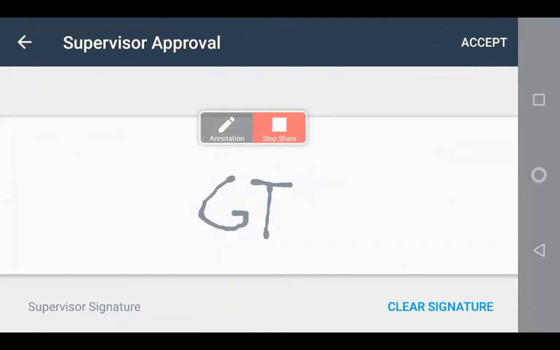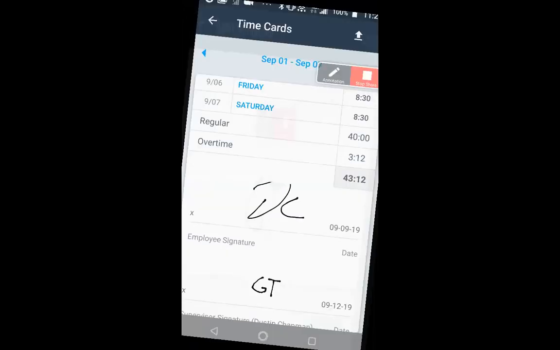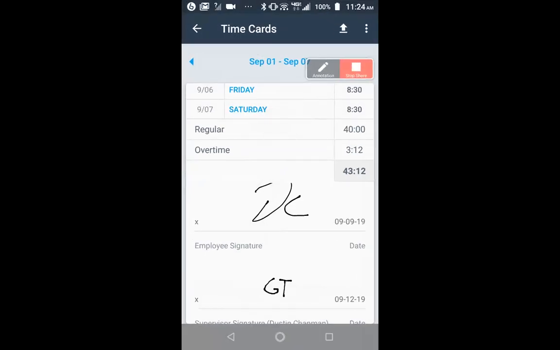Even though maybe there's more than one GT in the company, it will document who signed that time card. And you signed it like a 3-year-old would sign it. That's pretty much my handwriting. There you go.